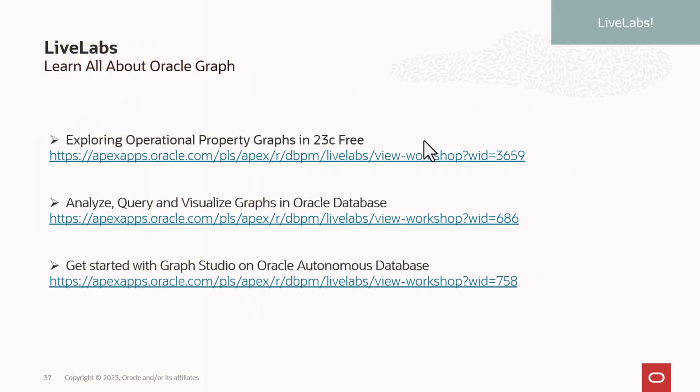If you want to become more familiar with these new features, there are already a couple of Live Labs workshops, free to use at your own pace, to learn more about Oracle Graphs. Especially the first one of that list is really focusing on the new syntax that is brought by 23c, the SQL/PGQ, allowing you to create a graph model and to query it directly against 23c.